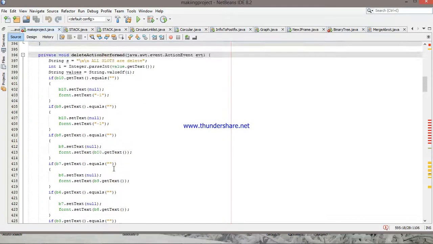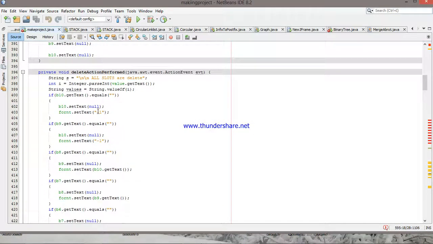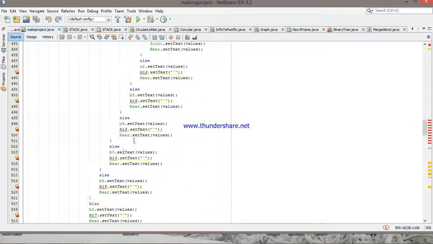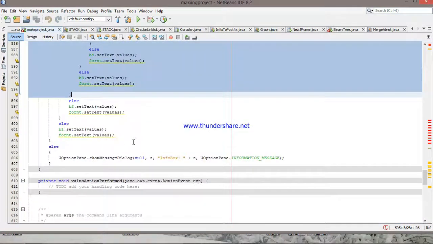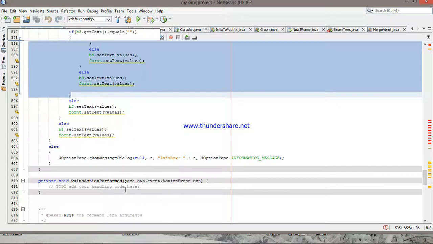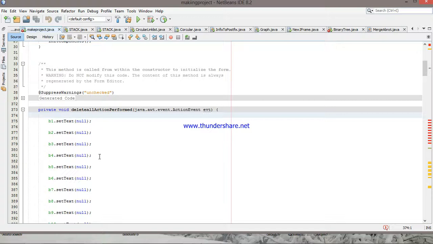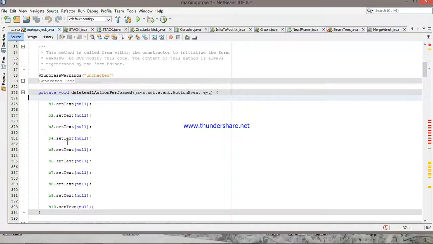And this is a simple code for the delete action. If you want to delete from the left side, you just start from b10, b9, b8, b7, then you delete it. It's a simple code. And if you want to delete all, this is just a delete all function: b1 null, b2, all boxes are initialized to null and the text is set to null.